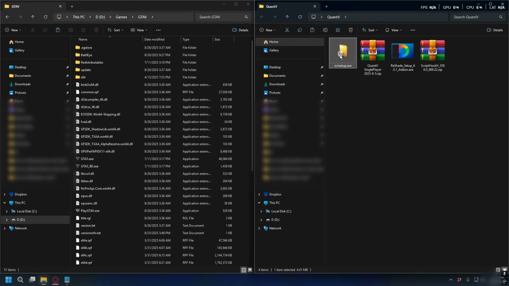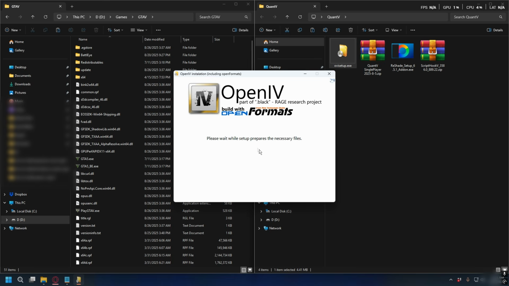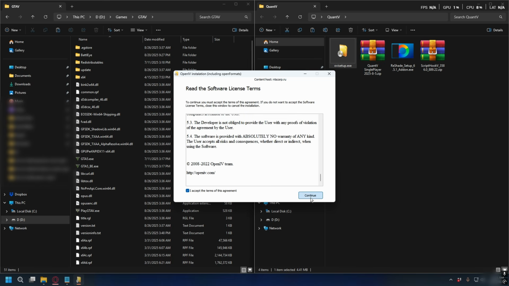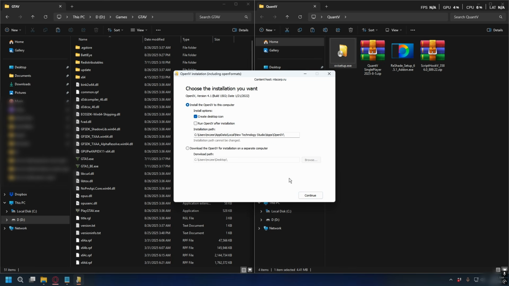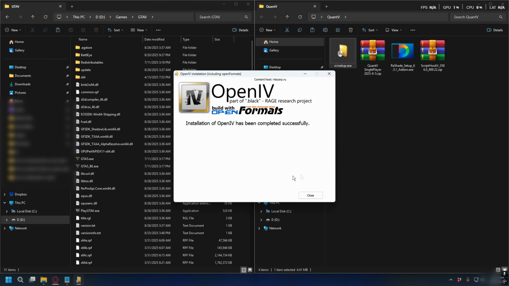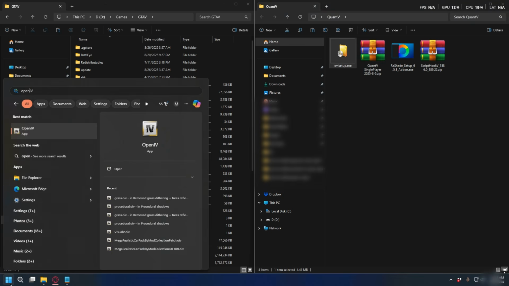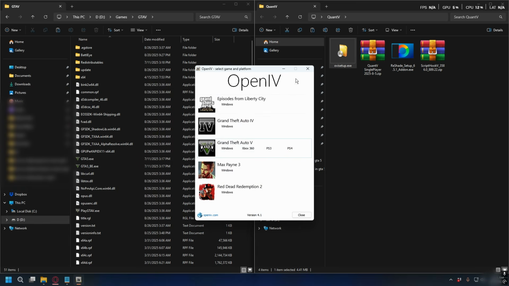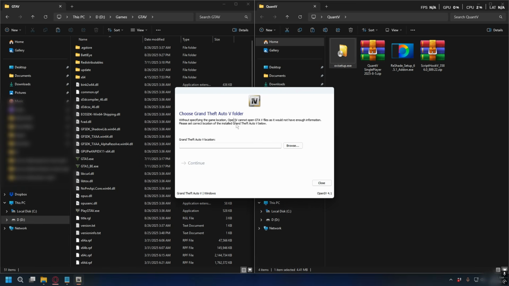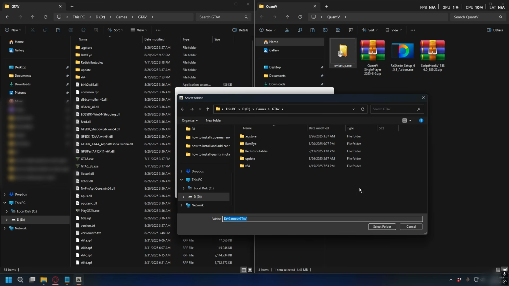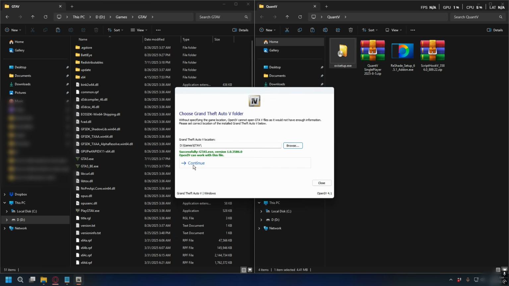Let's first install the OpenIV setup. Here click continue, then read the terms, click I accept, and click continue again. Here you don't need to change anything, press continue, and then it downloads the necessary files. It didn't take long, so it's done. You can close it and then open up OpenIV, and you'll be greeted with this. You select GTA 5 Windows, and then you need to locate your GTA 5 directory, which you already know. Click browse, go to your GTA 5 directory, select folder, and then press continue.